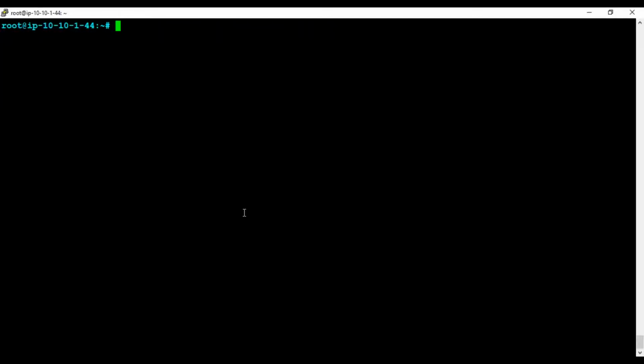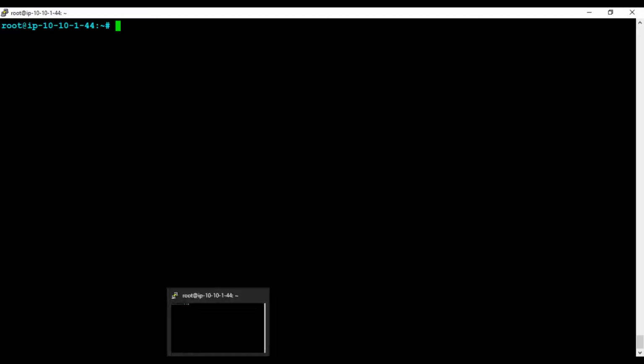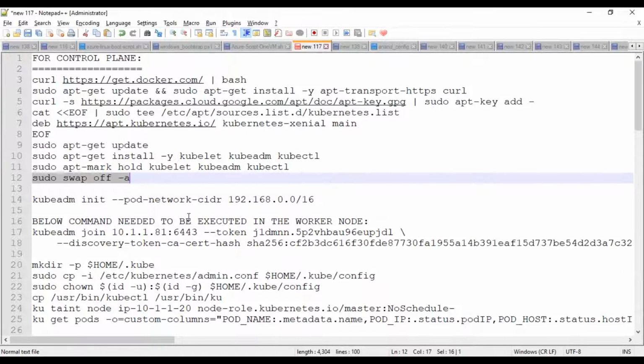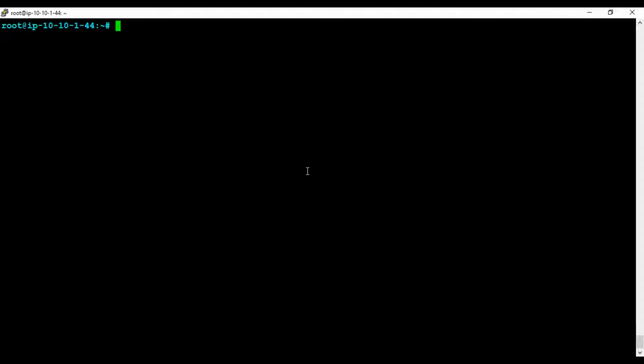Going back here, first things first, since we're going to consider this as a master, let's go ahead and run this one: kubeadm init with the pod network CIDR 192.168.0.0/16. Since it's a pod network, containers are going to use this network, by the way. I'm going to run it and hit enter.